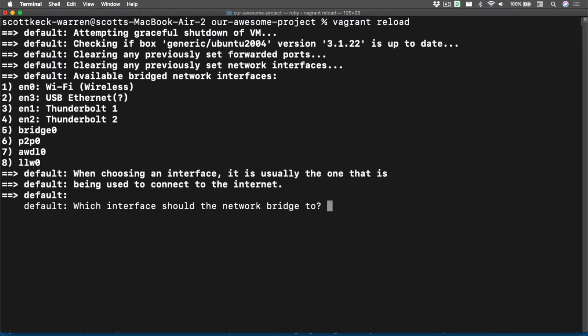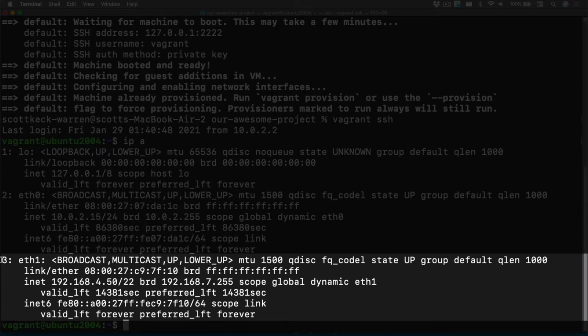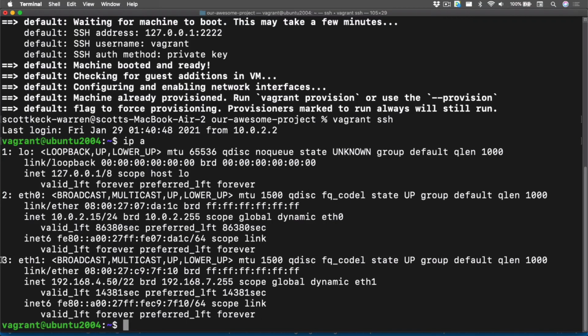The next time we vagrant up or vagrant reload our environment, we'll be presented with the following prompt asking us which network interface we want to use for the virtual machine. In this case, the host is connected to the internet through the Wi-Fi, so we'll enter a 1 and then hit return. After this, the virtual machine will continue to boot as normal. If we vagrant ssh into our virtual machine, we can run ip a to see that our virtual machine now has an IP address of 192.168.4.50, which is on our internal network.